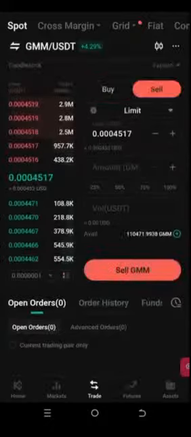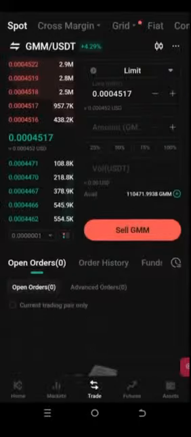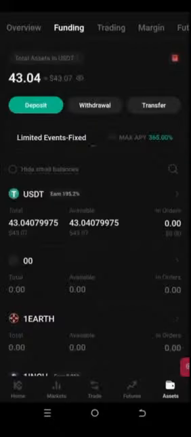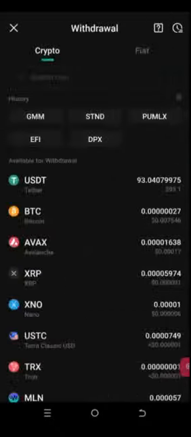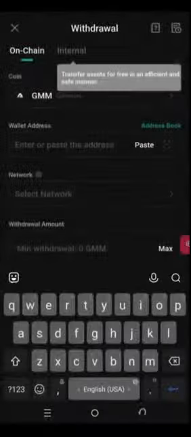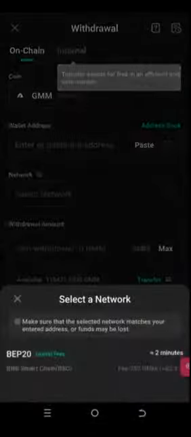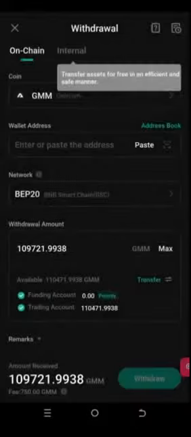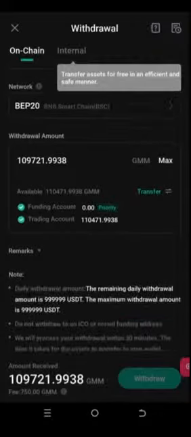So what we have here is 110,471. Okay, so we're going to quickly send this over to Mexi. So let's go and get all the details we need. We're just going to go over to our funding, and then we just withdraw. Okay, so we're going to withdraw GMM. We're selecting the network, which is what? BEP20. Okay, and the max. Good, so it has already deducted its own fee. So let's go over and put in all the other details.